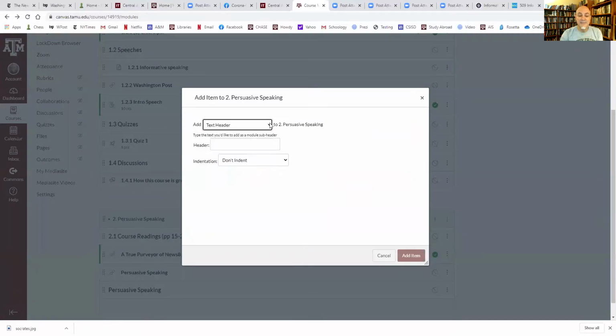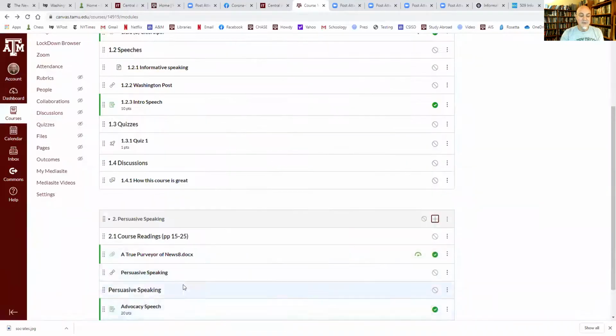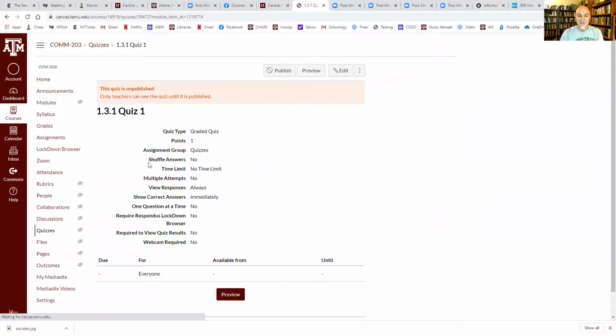And now I already made the assignment. So I'll go to assignment. And let's say the advocacy speech actually for me, I put it in here. And what it does is it pulls in a link to the assignment that I've already created. And now you just link right back to that. Okay. You can do the same with quizzes. You do the header for the quizzes. If you've already created the quiz, just create the link to the quiz. Same thing with the discussions as I do here. So you do the quiz and it pulls up the quiz that I already made, that I haven't published yet.